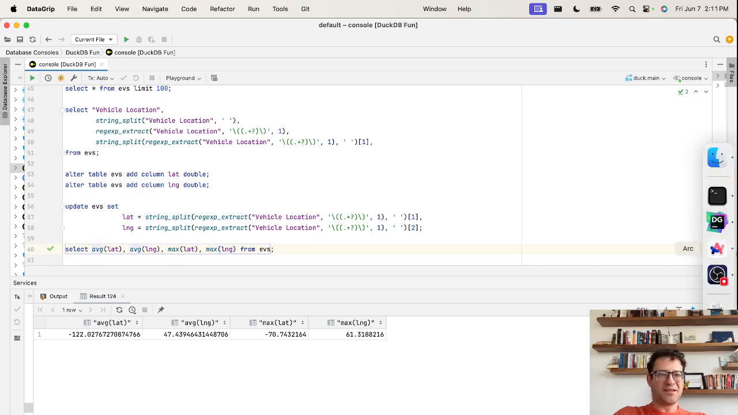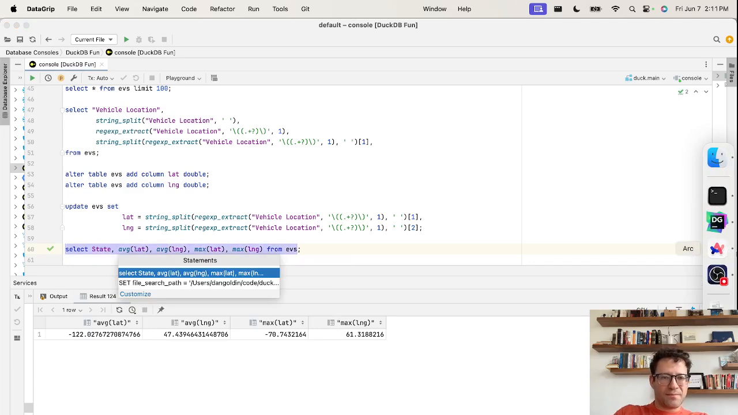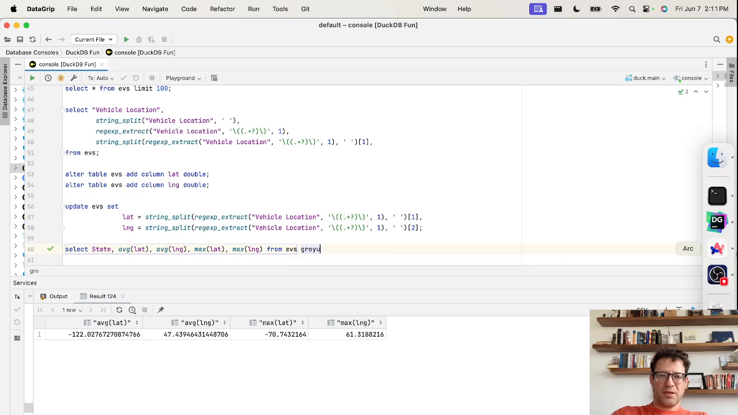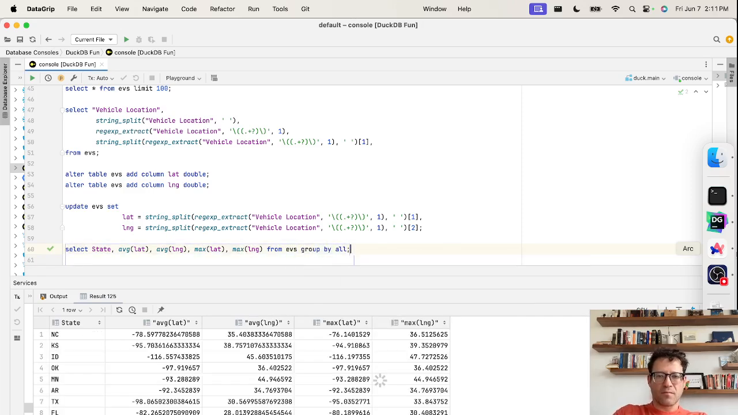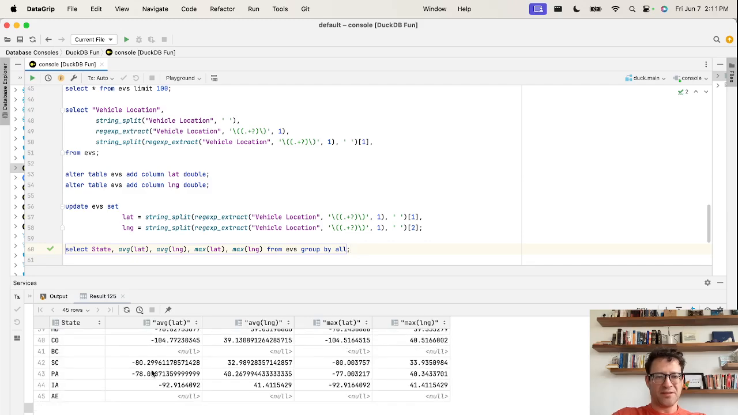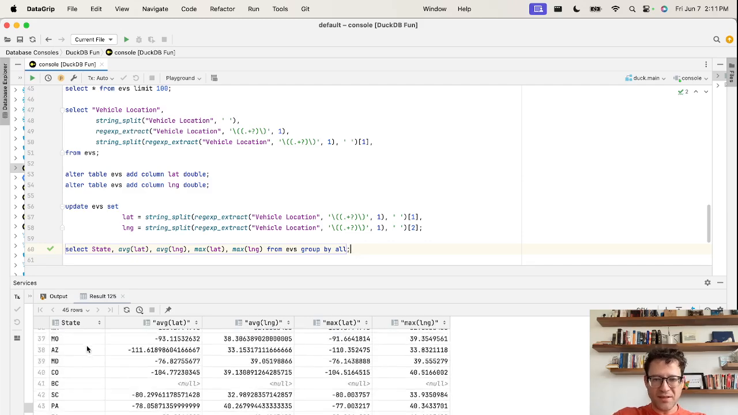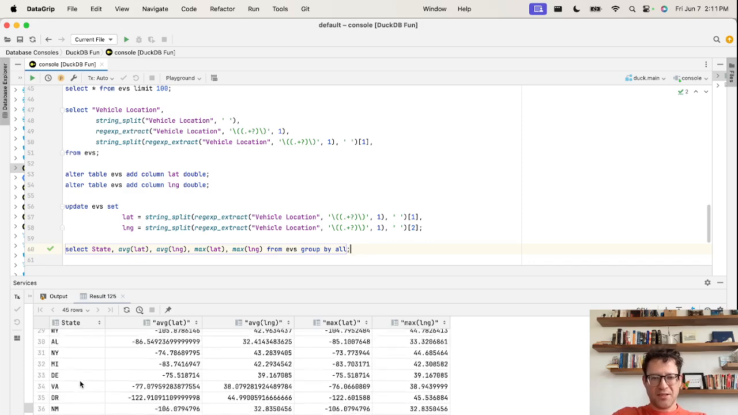You could do some pretty interesting things, right? Because we have state in there now. So we could also do state. Group by all, right? So kind of fun, right? Just getting a feel for the different geographies, like where the states are. Maybe copy into Excel to visualize it. I mean, this is interesting, right?